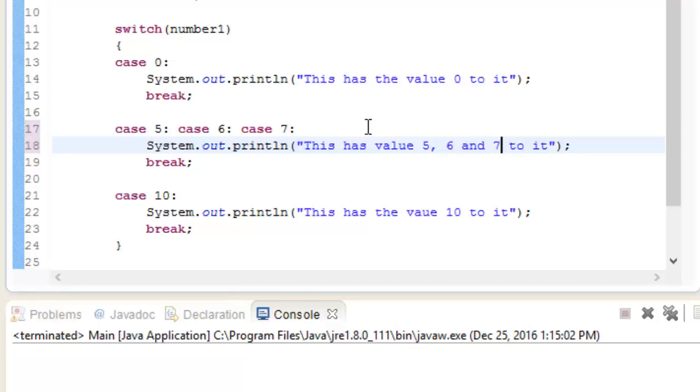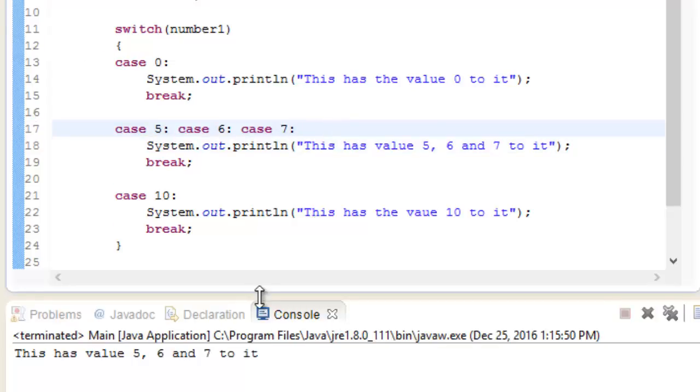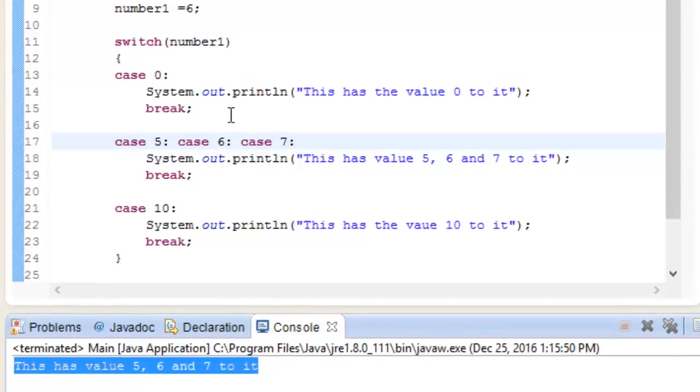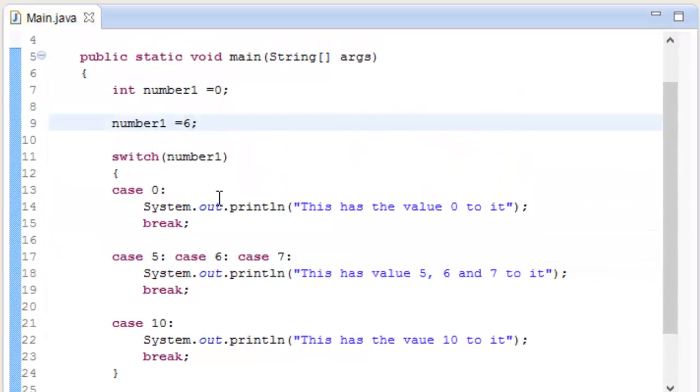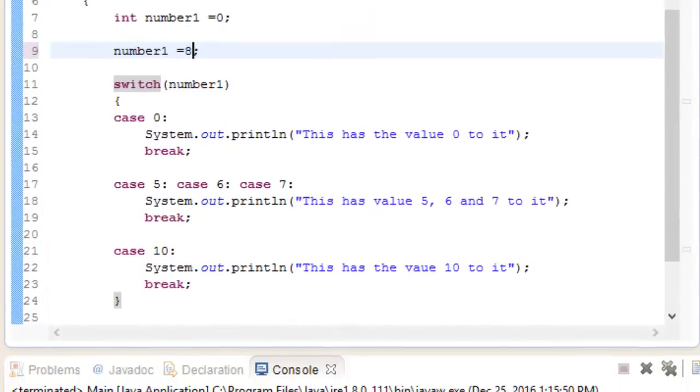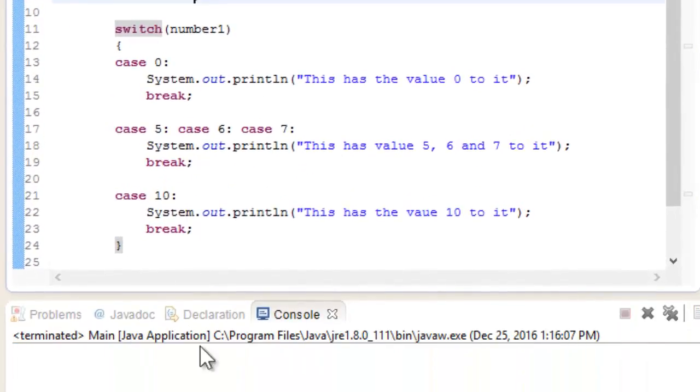So let's just go ahead and test it out, to see if it works. So I'm going to play it, and there you see that it is going to print out the value 5, 6 and 7 because I have added number 6 to it. So next what we have to teach you is, what if I add number 8 to it, will it have any value to it? So let me just go ahead and play it. There you see there is no case 8 to it.